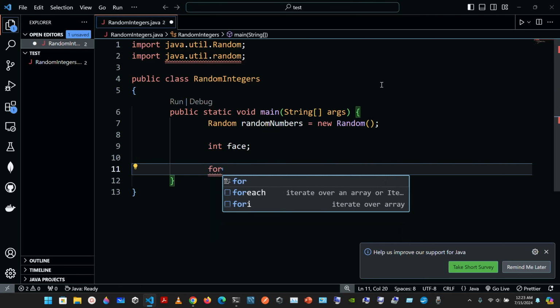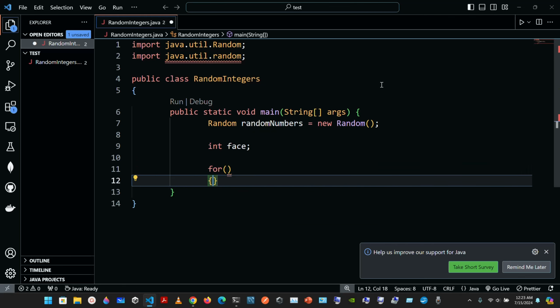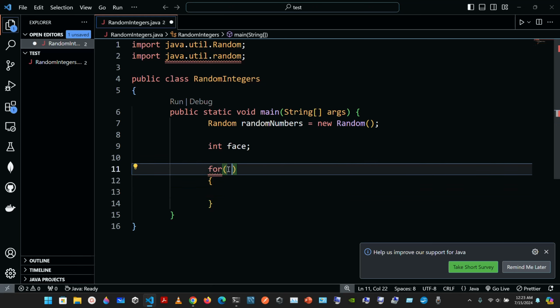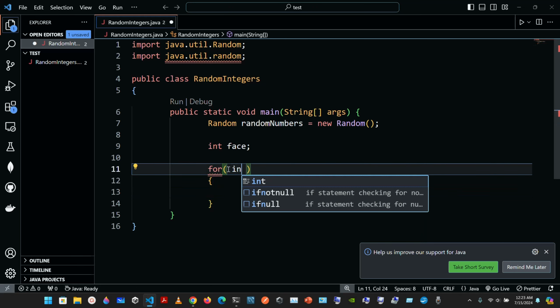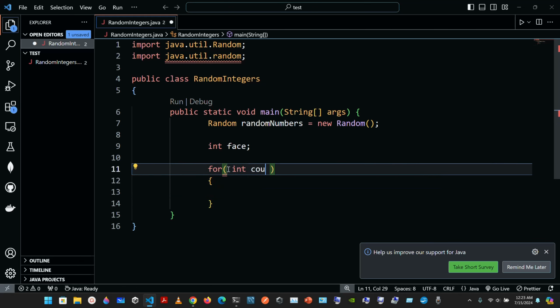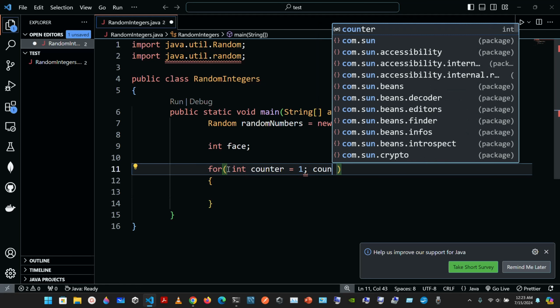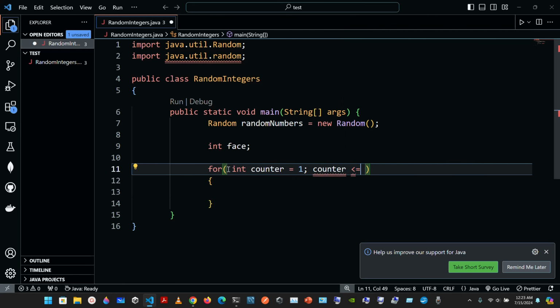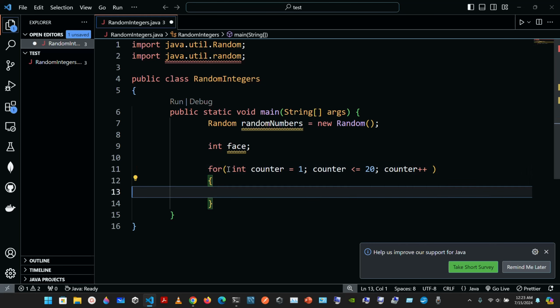Below that, we are gonna loop 20 times. So we're gonna have the for loop, curly braces here, and inside of the parentheses we're gonna have the condition. So the integer counter, we're gonna initialize it to 1 as long as the counter is less than or equal to 20. Okay, so we're gonna increment the counter by 1. So it's gonna be a post increment.